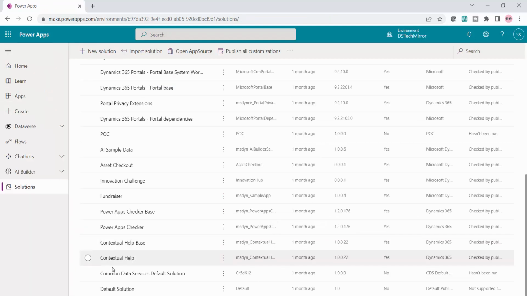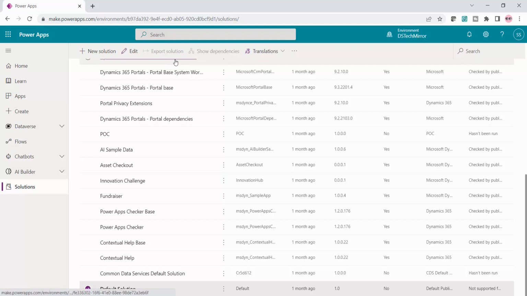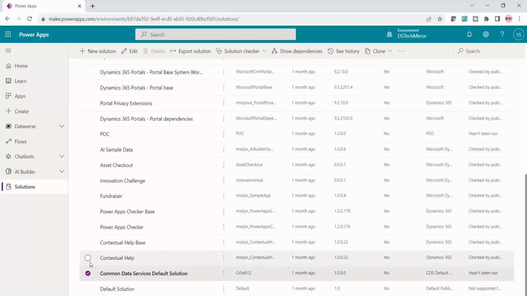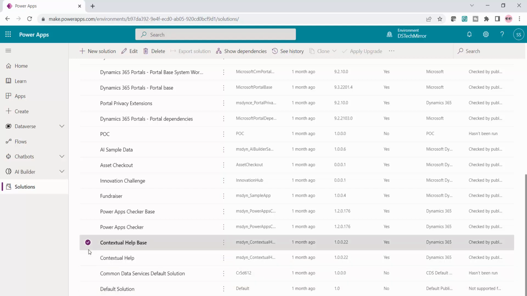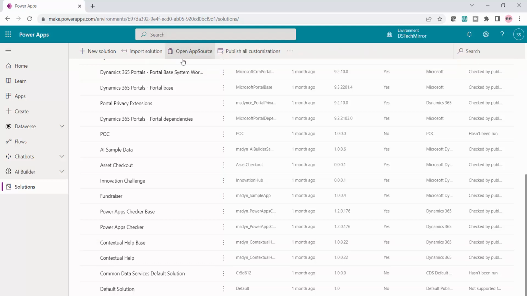The reason is if I select this default solution, Microsoft has disabled the capability to export it. Now, if I cannot export it, what is the motive behind using a solution? Therefore, we cannot use the default solution, and the same story goes for the other solutions which are present by default. They are disabled. We cannot export them. Therefore, we have to create our own solution.